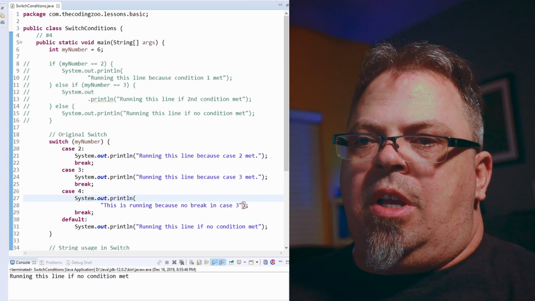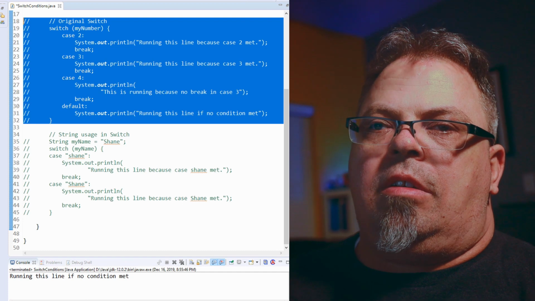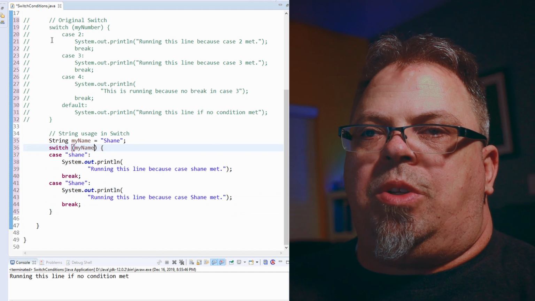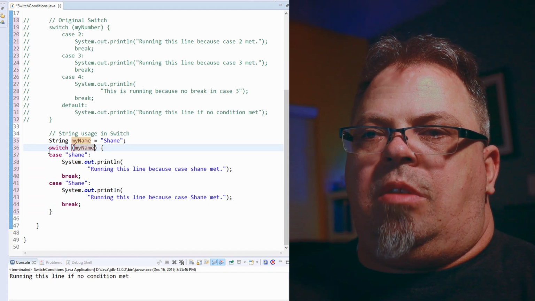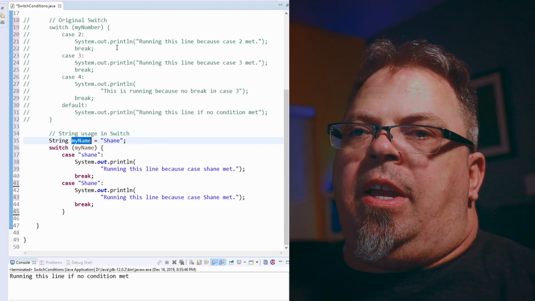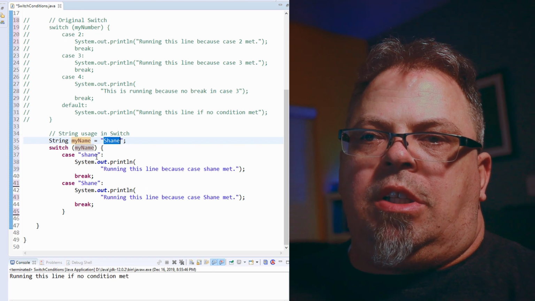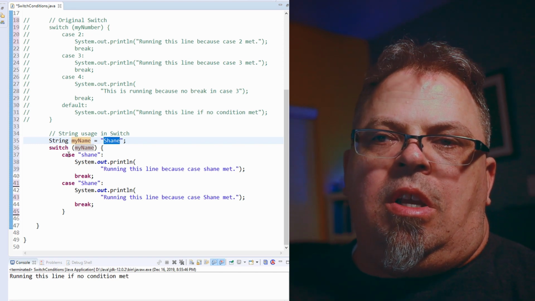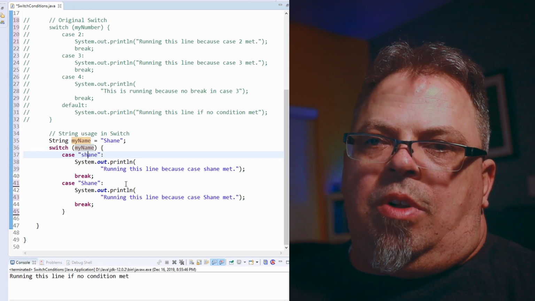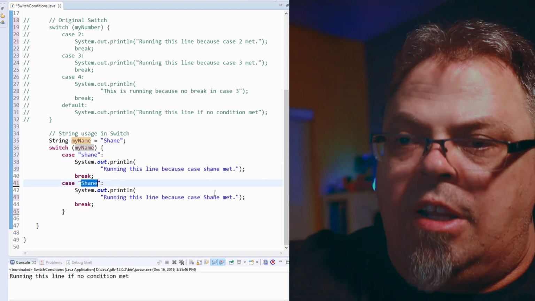It used numbers. Let's switch over to using strings. Comment that out. Let's uncomment this. All right, so I have a switch statement here. Now this switch statement uses the variable my name, and that variable is set to Shane. So which do you think it's going to run? Is this case sensitive? Is it going to just run the first one? Let's see if it just runs the first one, or does it go to this one? Let's run it.